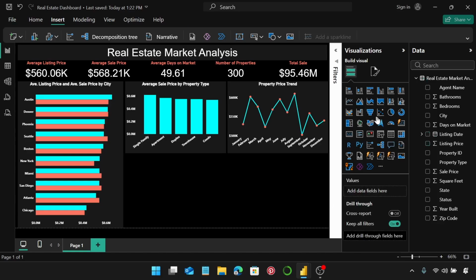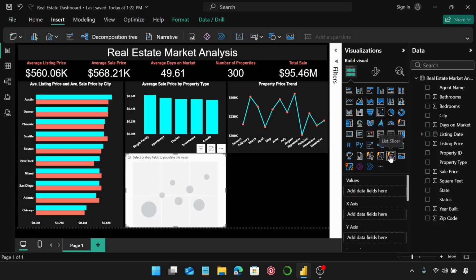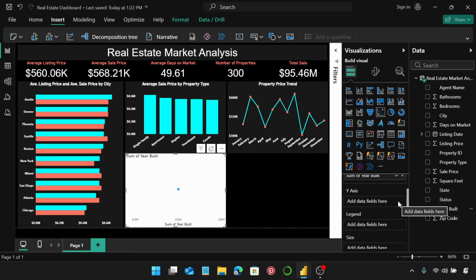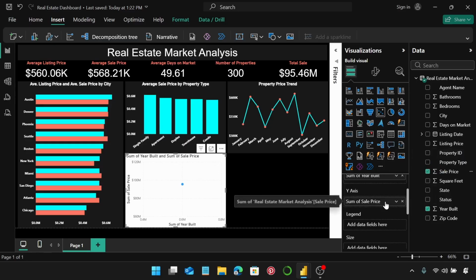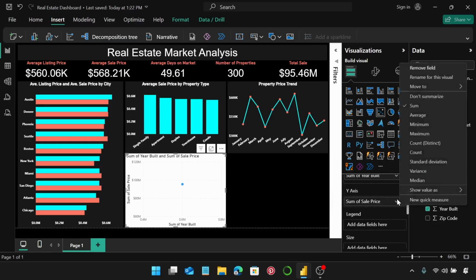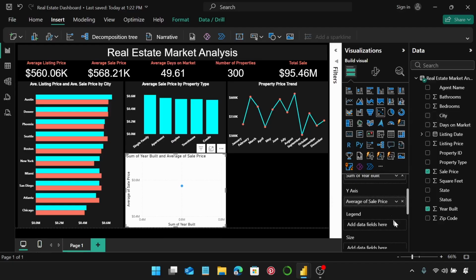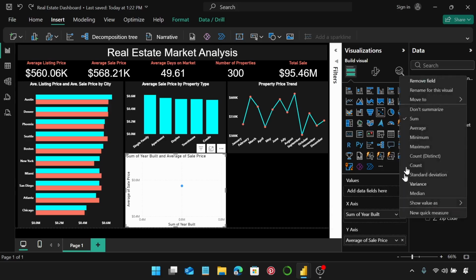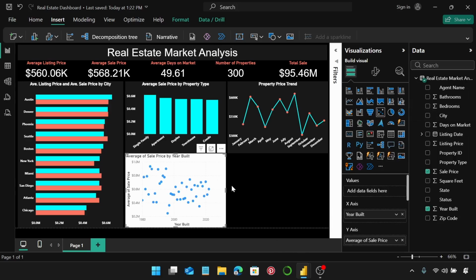So we're going to use a scatter chart, and we're going to add year built to the x-axis, and we're going to grab sale price in the y-axis, and we are going to use average. So once it's as a scatter chart, obviously, what we're going to do is in this year build section, we're going to see don't summarize, so you can see each individual value for that. So I really can't see correlation. If there is, I can't see one.